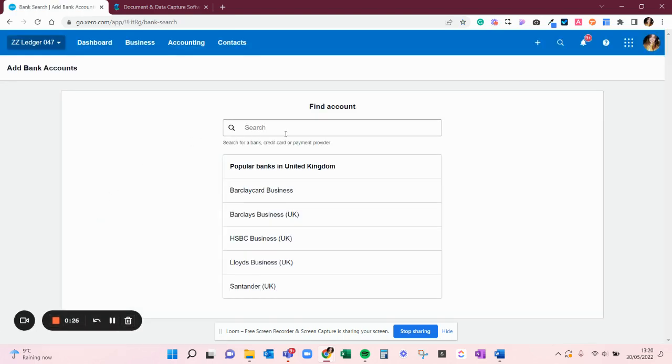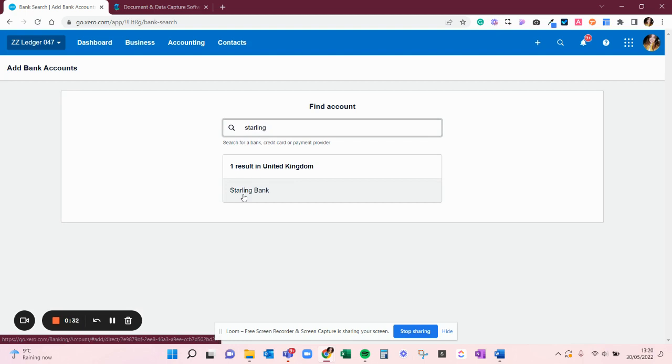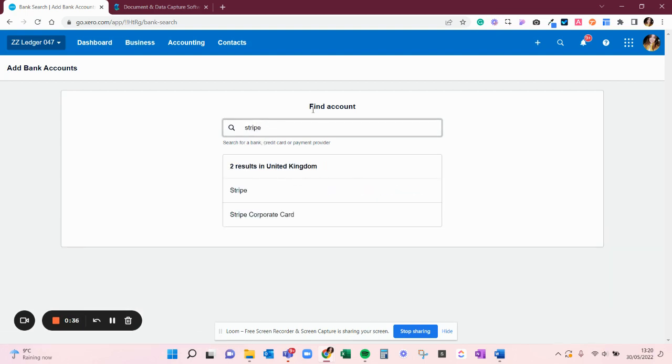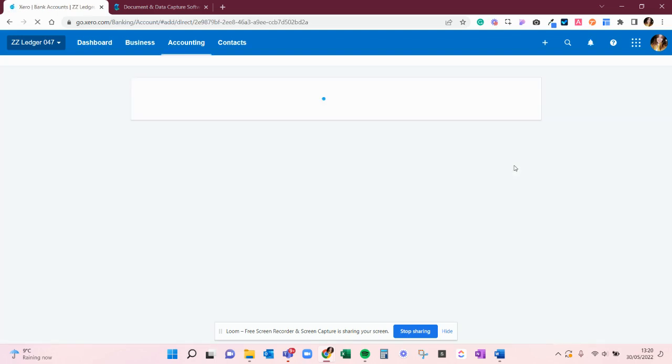From here, what you're going to do is search for your bank account. So if you bank with Starling, for example, search for Starling and click Starling Bank here. There are multiple other ones. For example, you could link your Stripe account, you could link your Tide account, or most of the high street banks in the UK. So let's click on Starling.